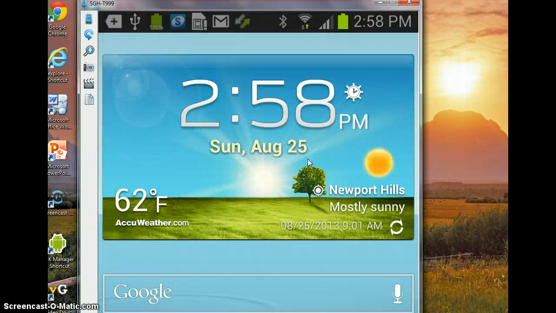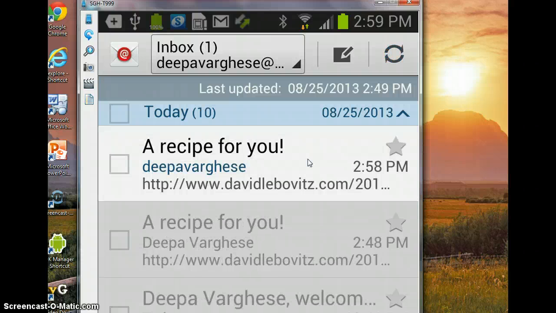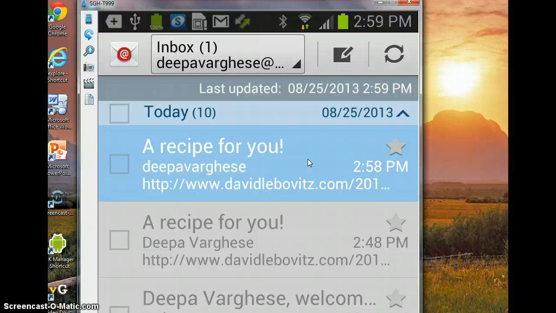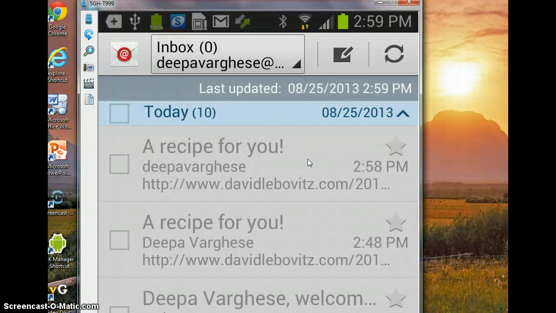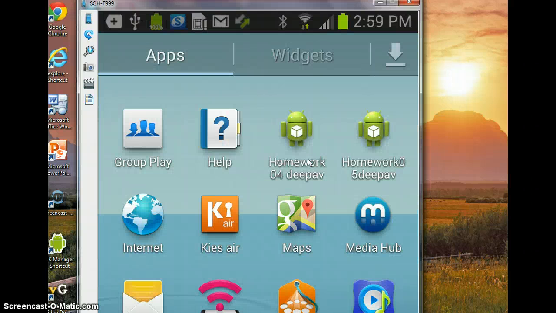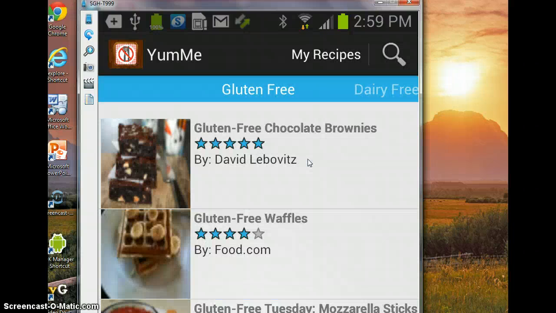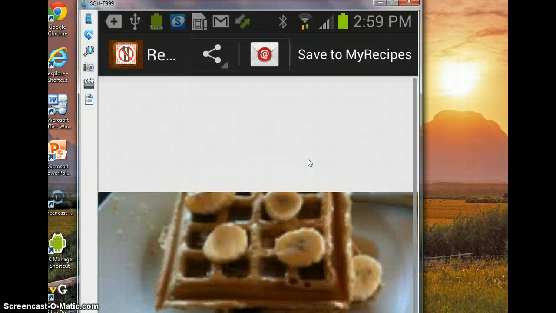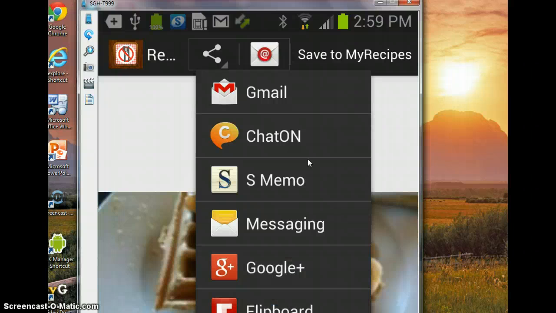I should have got that in my recipe that I just sent. I also tested it with Facebook and Twitter, etc.